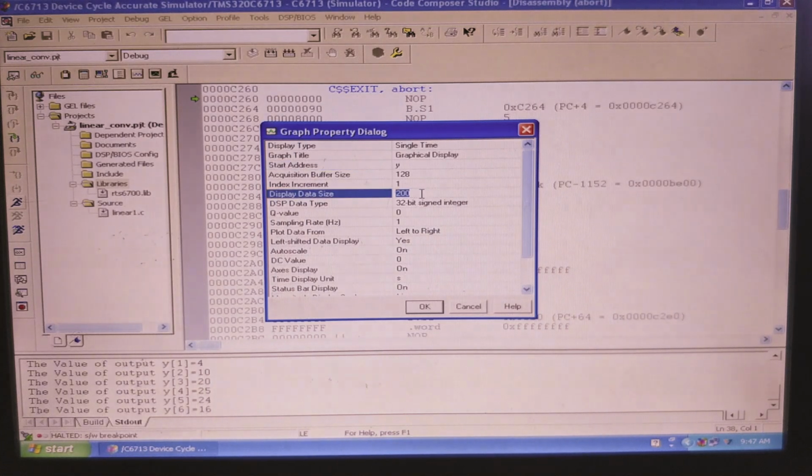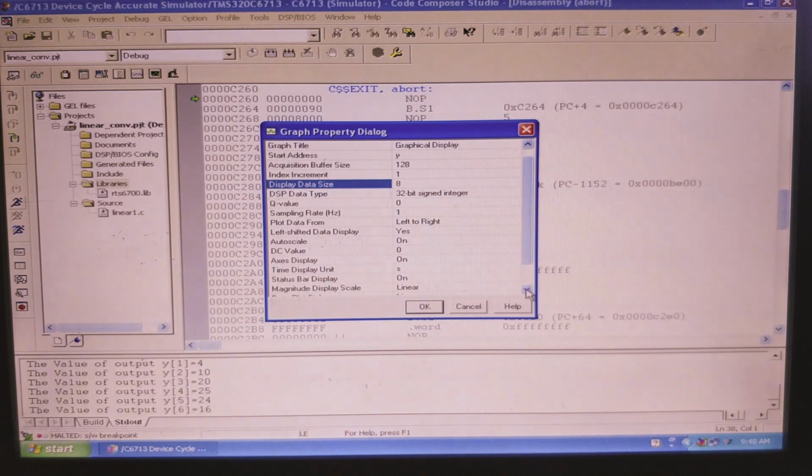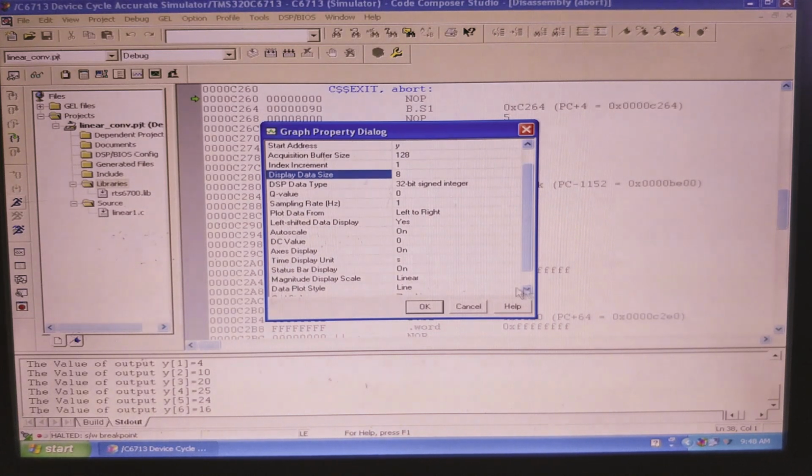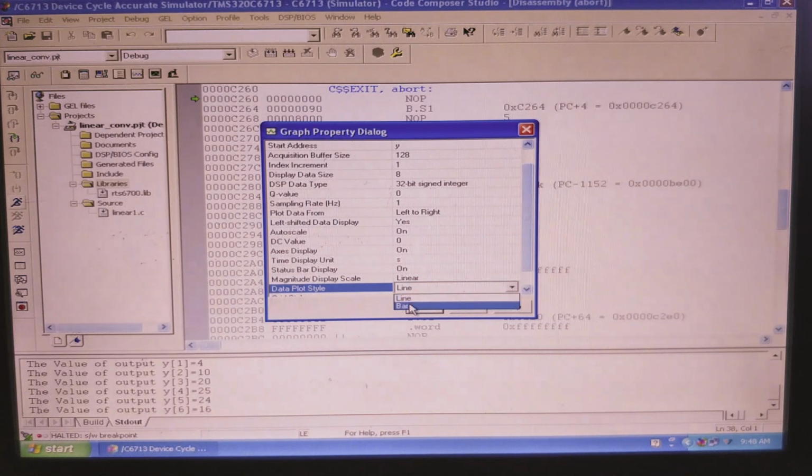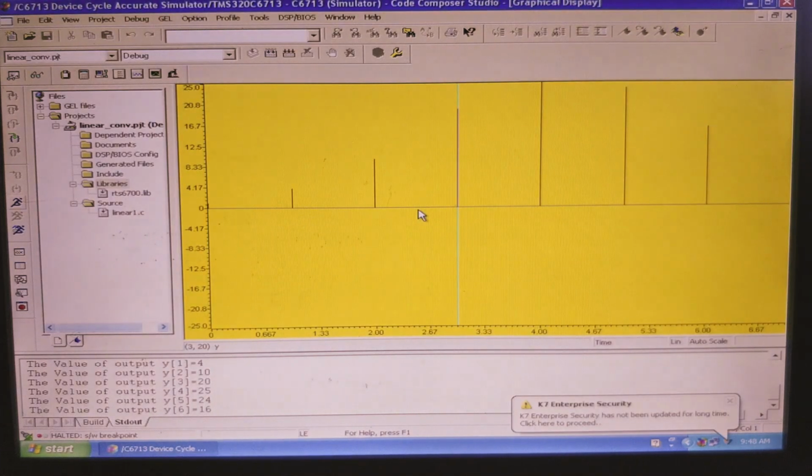The data size here, I will change it to 8. Okay. Next, it is 32-bit. Q value 0. Sampling rate is 1. Plot data from left to right. Left shift data, yes. Auto scale on. DC value 0. Axis on. The unit for display is seconds. Status bar display on. Okay. So this data plot, I'll change from line to bar. Okay. So these are the options we'll select, and I'll click OK, and you'll get a plot like this.